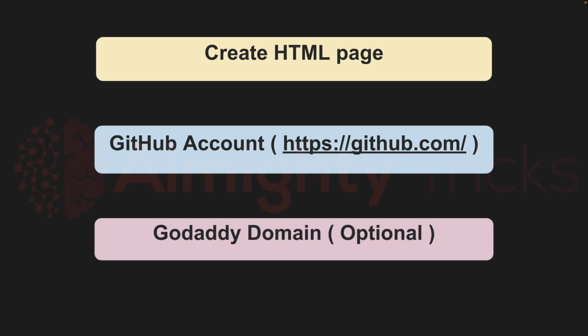And this is optional: the GoDaddy domain is optional. If you want to host your application in a custom domain, then you can go for a GoDaddy domain, but it is very optional. So let's get started with the code.